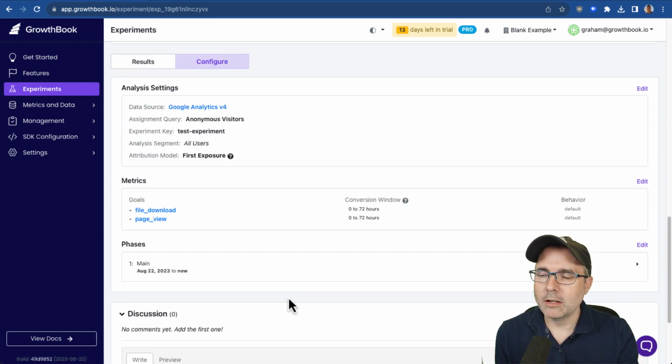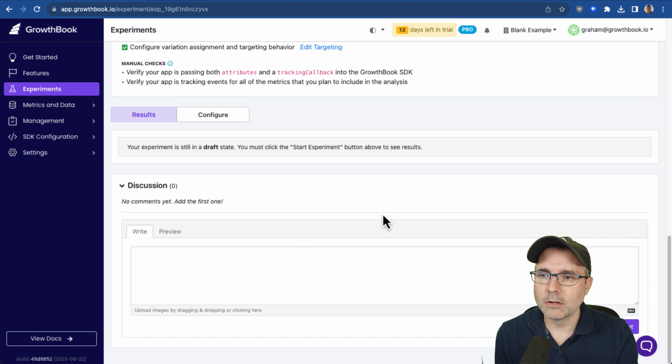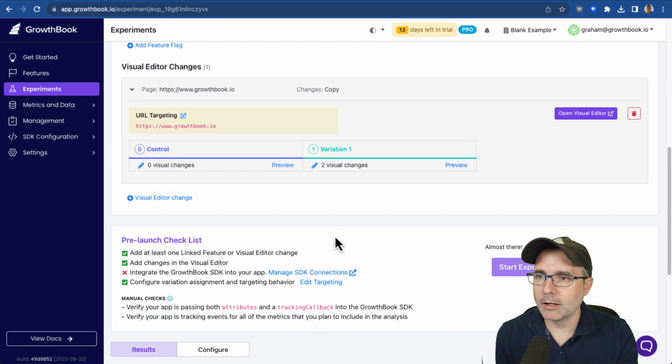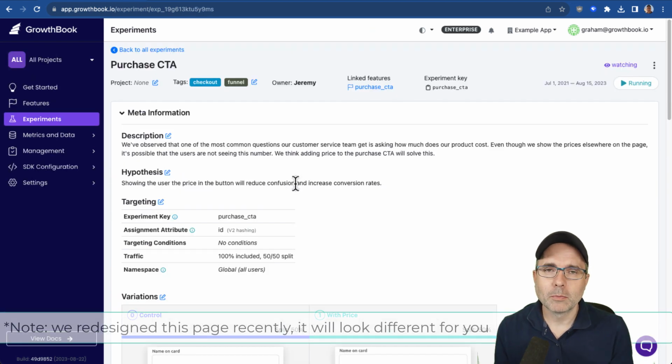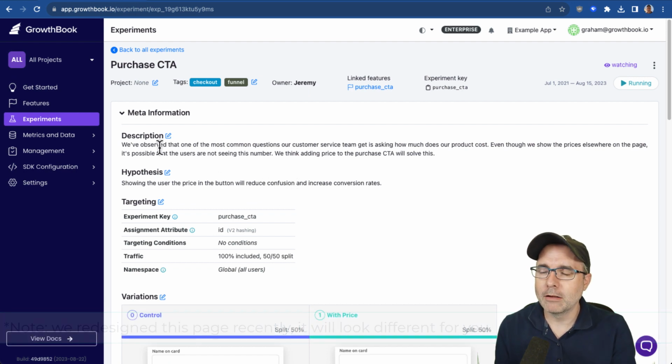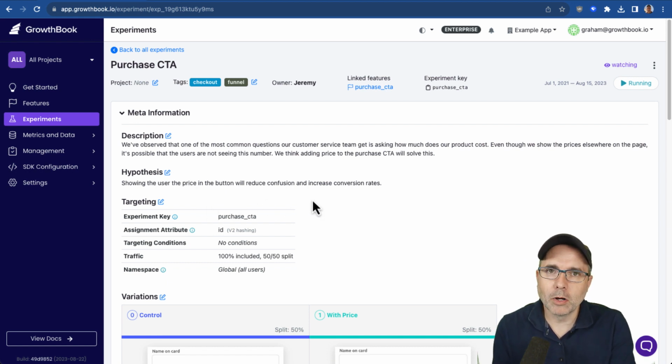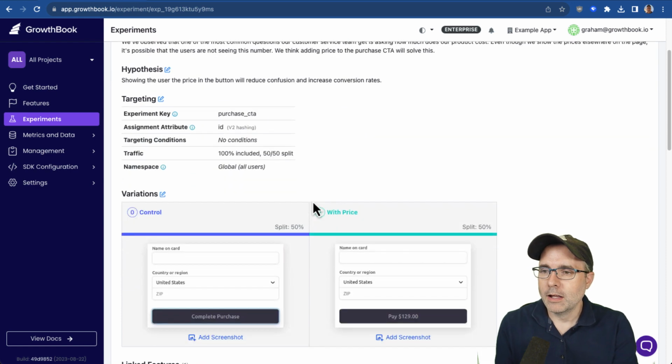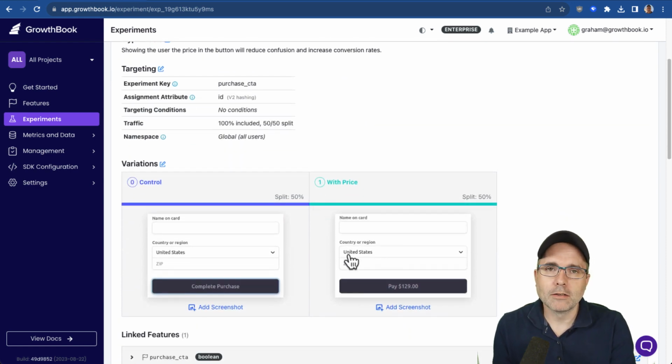And once there's data here, you'll start seeing results, but there's no data here yet because this experiment is not live. So this is what you can expect the experiment reports to look like once you have everything set up. At the top here, we have meta information about the experiment that you can document: any observations, why you run the test, the hypothesis about what you were trying to do with this test, and then you can even document screenshots of the different variations.